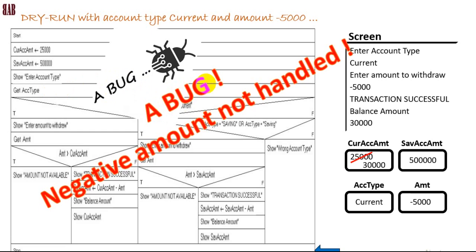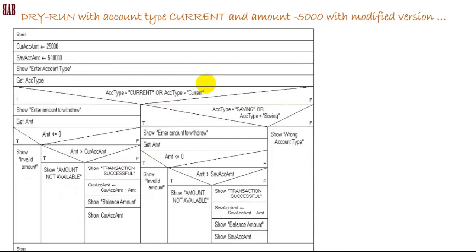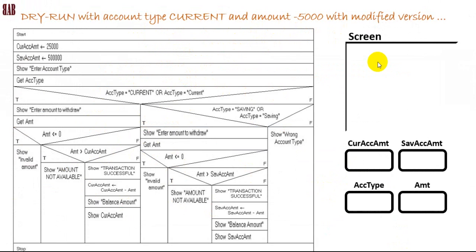How to solve this problem. So here I have another modified version of the NS chart. Now this is slightly changed. I have now changed it to handle the negative values also. So we'll run the same thing with the same amount again, current and minus 5,000, and see this version of the NS chart. And we have the screen and the variables. So let's try run with this version of the NS chart and see how this is handled.